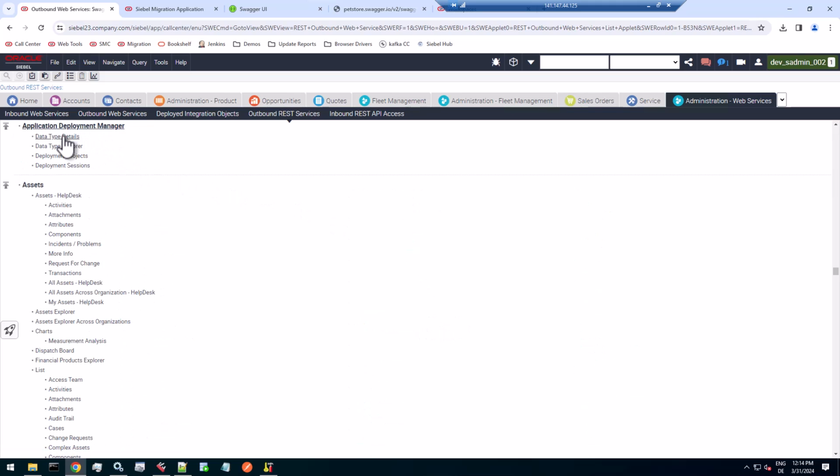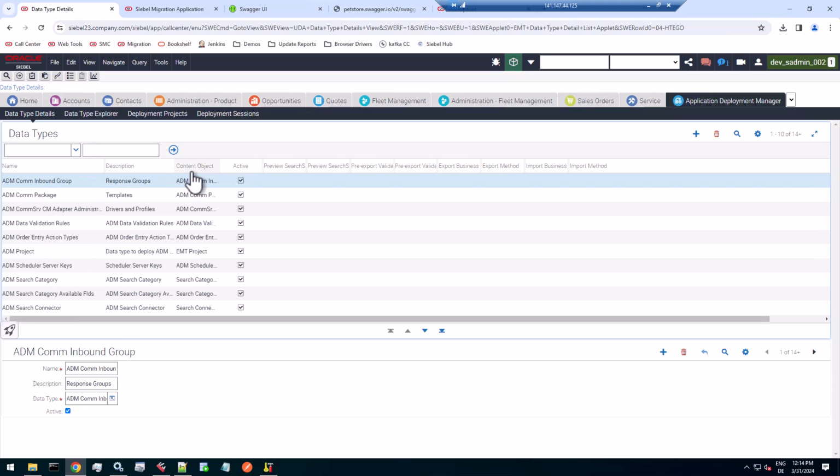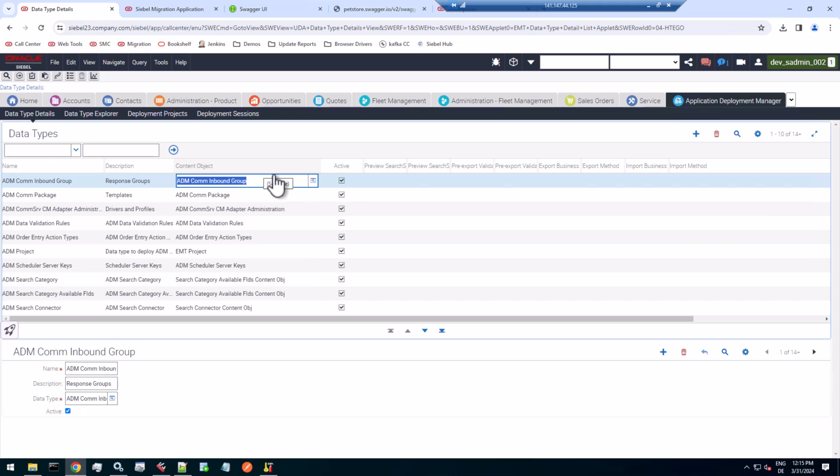And let's check out the first view, the data type details, because that's a list of all the content objects that are represented here as a data type. And content objects are quite special objects. They're not actually integration objects. They are a wrapper for an integration object, plus a view where users using ADM screens can check the filters. So that's pretty cool, and you will see it in a few minutes.